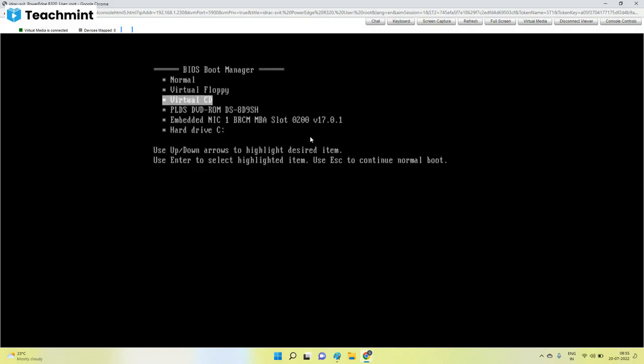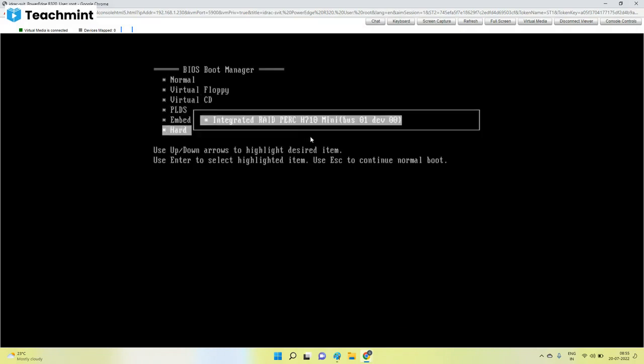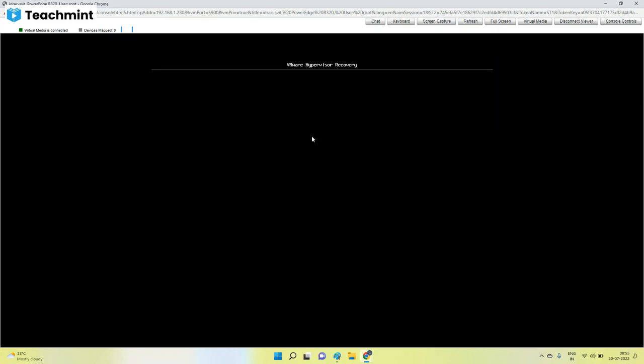So here we have to select hard disk, local hard disk. Now it is booting up. It will boot up with the local hard disk OS that we have installed just now.